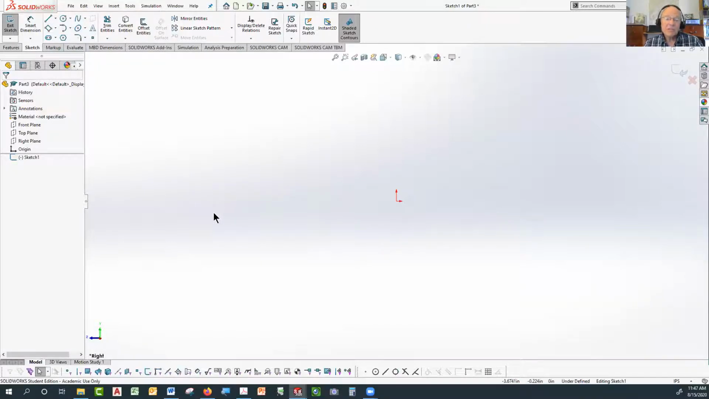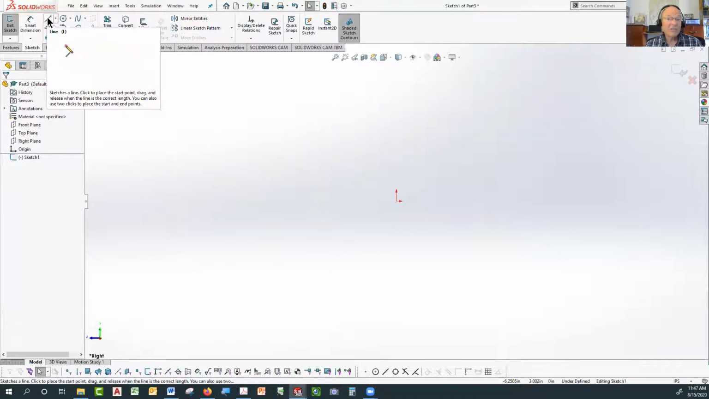Now, I told you you could type the letter L for a line, but we're going to pick everything from the top because that's where most commands are. If you go up here, you'll notice something that looks like a line. If you hover over it, it tells you that it is a line.